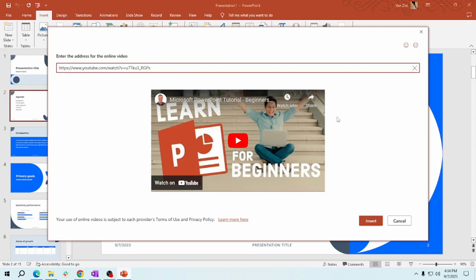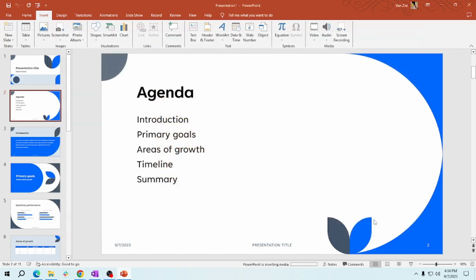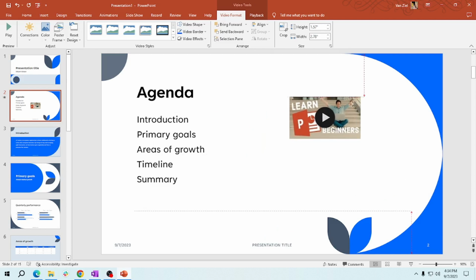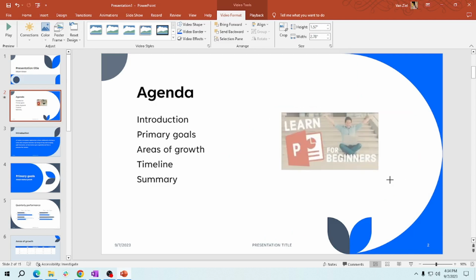Now once you've selected your video, click Insert again. And voila, your video is now embedded in your slide. You can resize and move it around as needed. See? So we can resize.